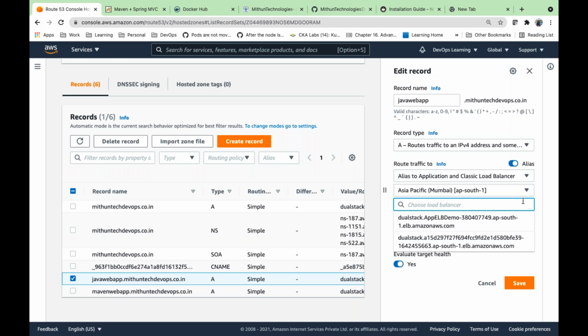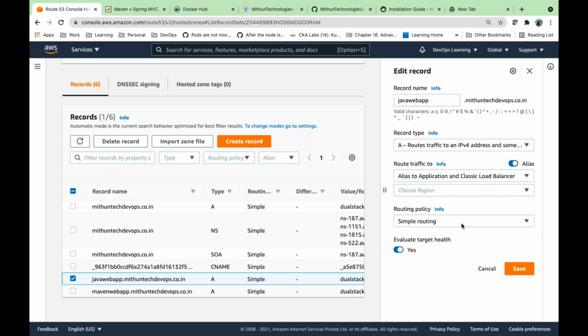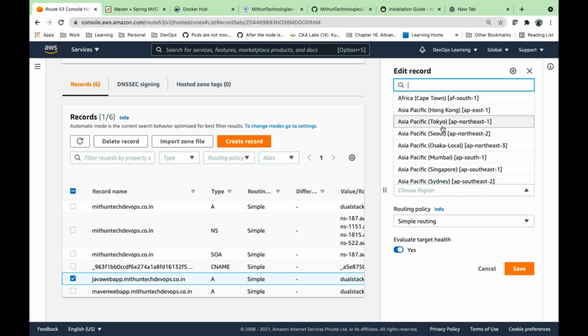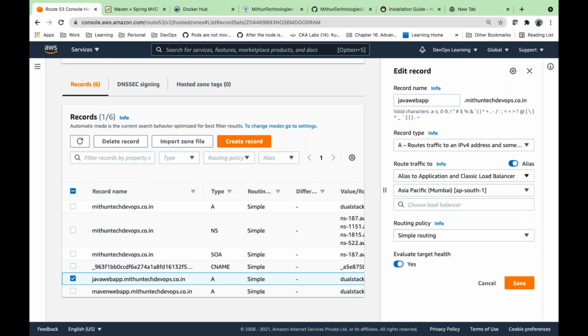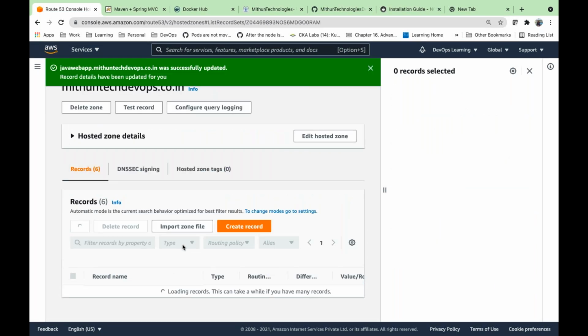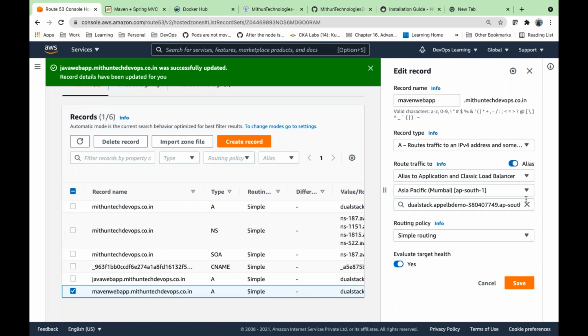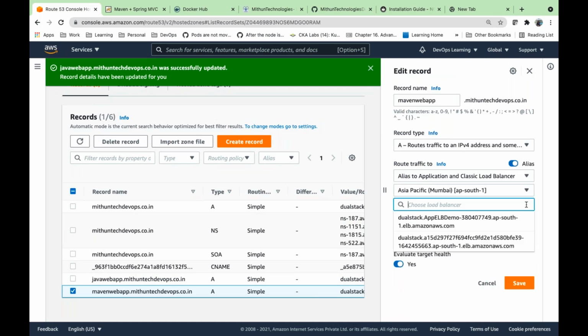So which load balancer will I point to? I have a classic load balancer created. In which region? Mumbai region. The second one is created for a different purpose. This is the load balancer which is pointing to the Kubernetes ingress. Similarly, this one also, I'll map to that.